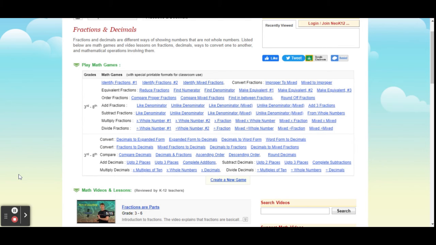Now, I haven't really figured out a way to view any class data, and I'm not sure if they just don't do that on this website or if I have to pay for it with a subscription. But I assume that once the students finish a game, it gives them the score, but it doesn't really log it anywhere for the teacher to use. So that would be something that is a bit of a downside for this.